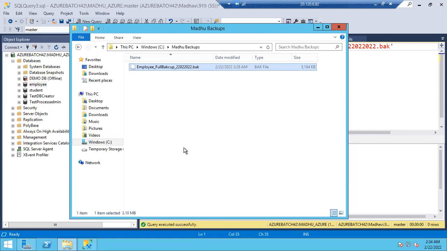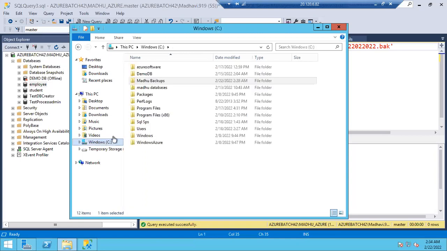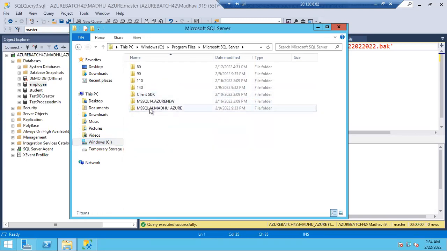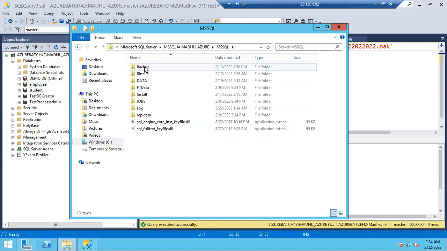It is in some other location. We didn't mention any path, right, sir? To which location will it go? By default, sir, this is the location only. It will append the data. So actually it is the Microsoft SQL Server default backup location.